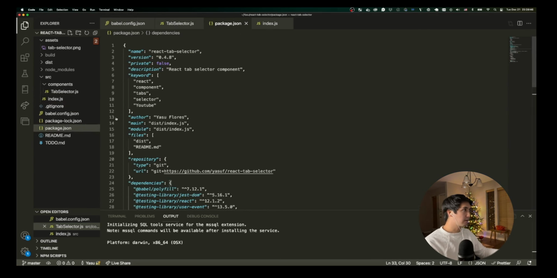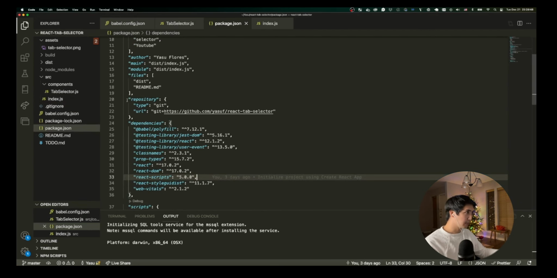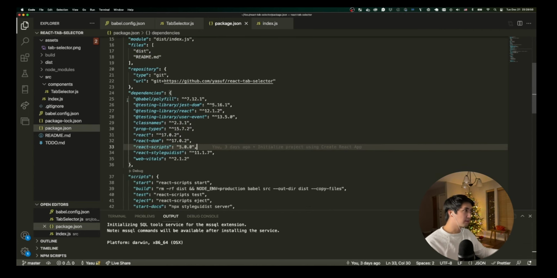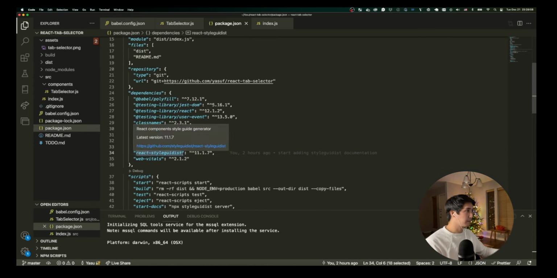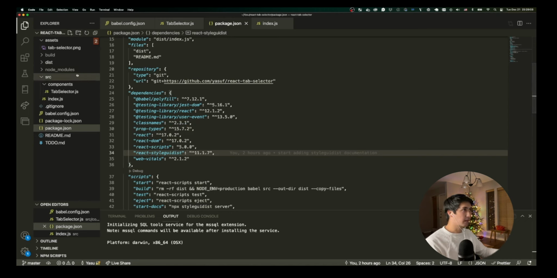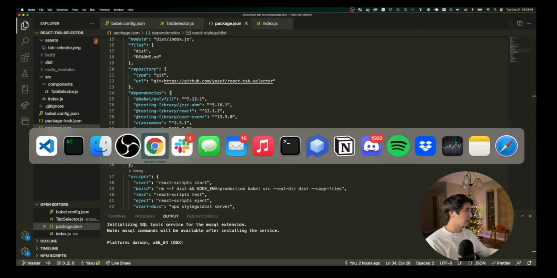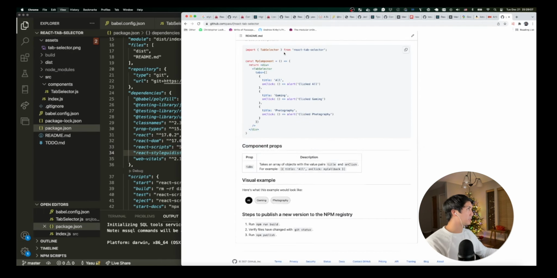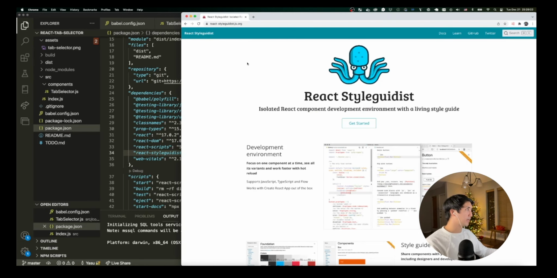So let's look into the package JSON. I think there are some interesting things here. I was trying to use Styleguidist. This is a cool tool to generate documentation for React components. Probably can show you guys. Yep, so this is the website for Styleguidist.